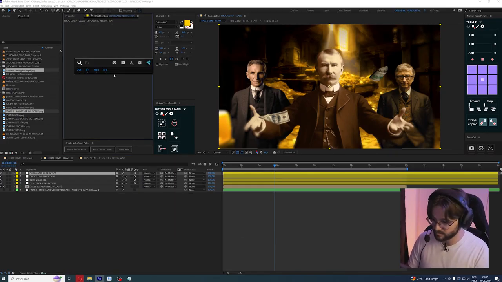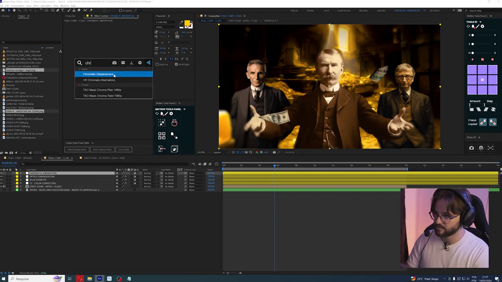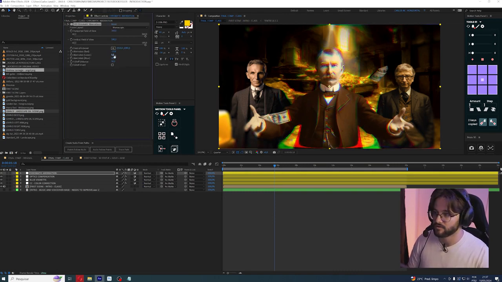It is a Red Giant plugin, but we can add this VR chromatic aberration here that we can play around with the settings here, like this. We can do that. Let's see. We need to play around with the settings, you know, to find the best solution. But we can do that like this. Let's see. Like this. And we can play this.